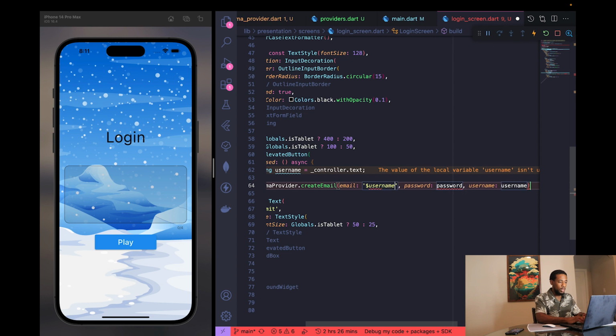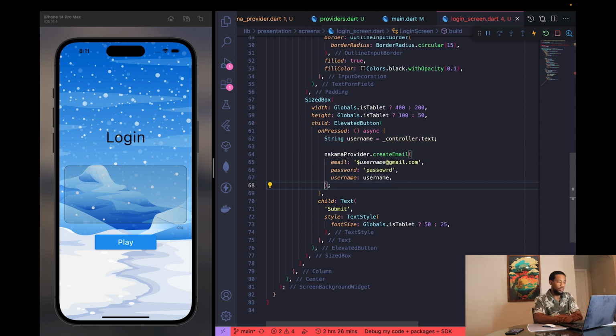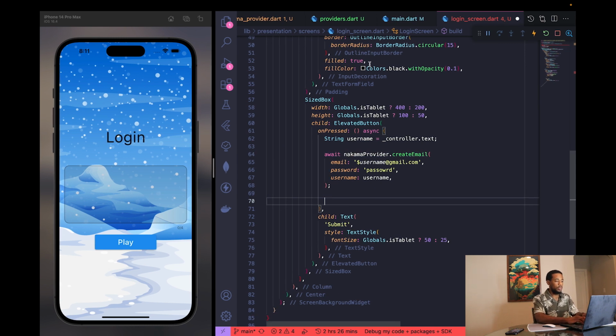Username at gmail.com. Password, we'll just say password, and the username will be the username. Now, this is a very hacky way to get unique emails. Obviously, you would want to take in a user's actual email, not just a username, because this can create duplications quite easily, but just for demonstration purposes, this is the approach we'll be taking. So we'll await this. The user is able to log in successfully.